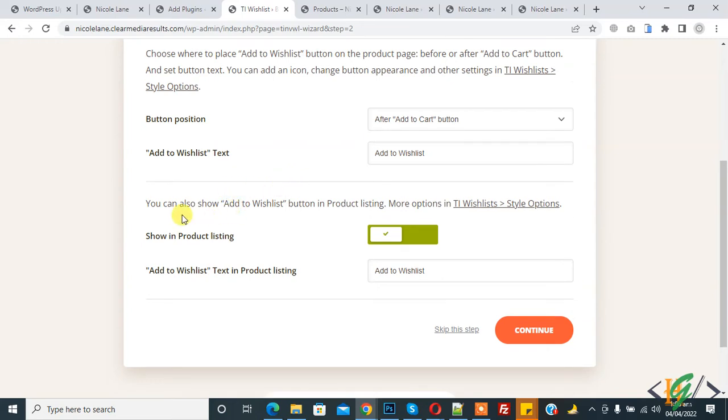And now you can also show the add to wishlist button in product listing. So the remaining we will do in style options. Show in product listing, yes. And add to wishlist text is good. Now click on continue.